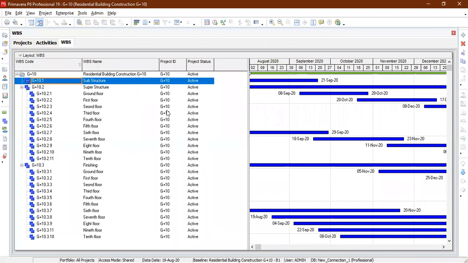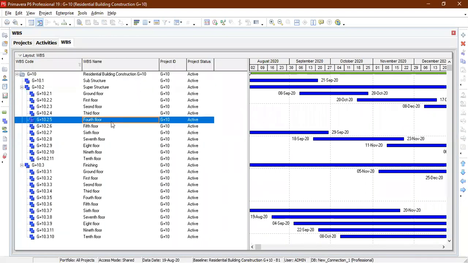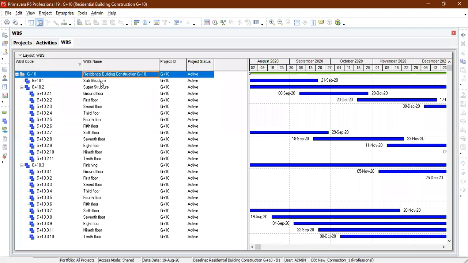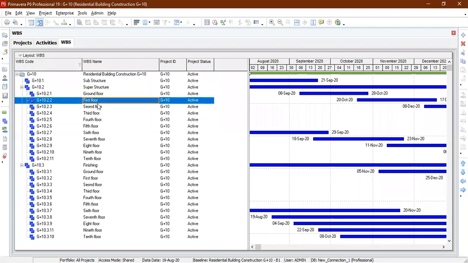Now you can say you are going to have different stages of your project. Here you can see residential building, substructures, superstructures, ground floor, first floor. These are the different stages of your project.